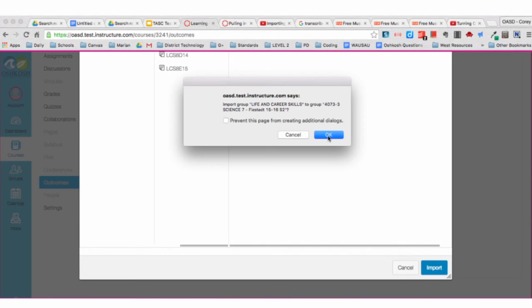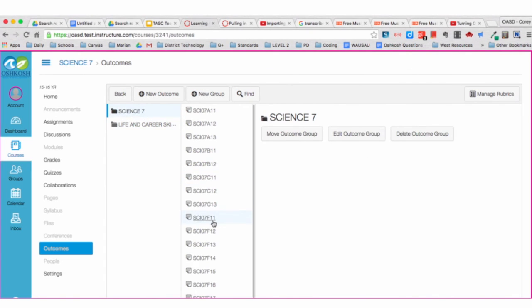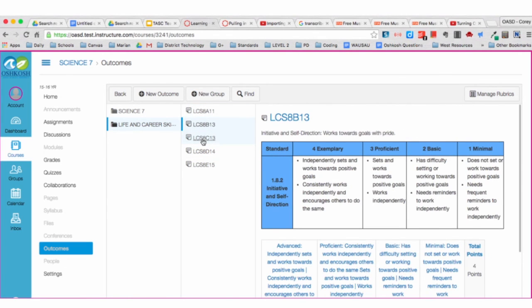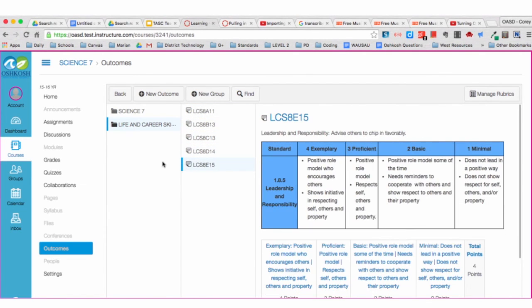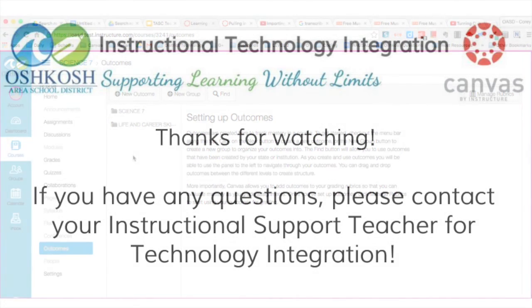Again, Canvas will confirm. And now it will look like this if I've imported them correctly. I'll have a separate Science 7 folder, which will have all of my science curriculum, and then I'll also have a separate life and career skills folder, which will have all of my life and career skills in a separate place. And that should be it. As long as you have your curricular standards and also your life and career skills, or potentially your college and career skills outcomes, you should have everything done correctly.